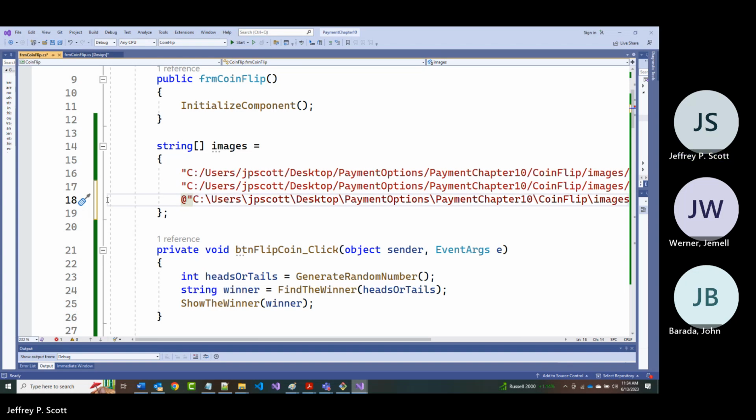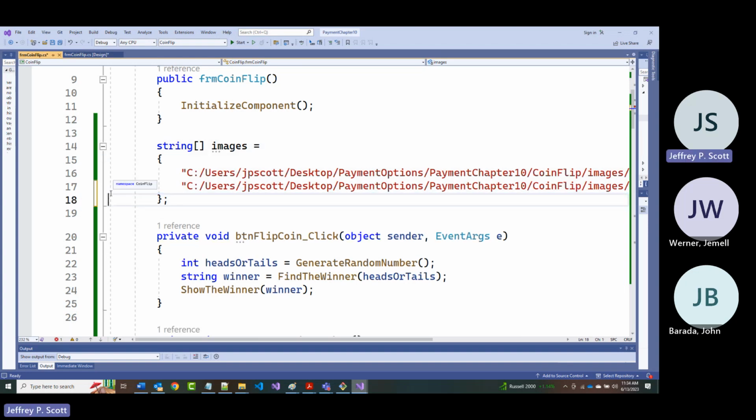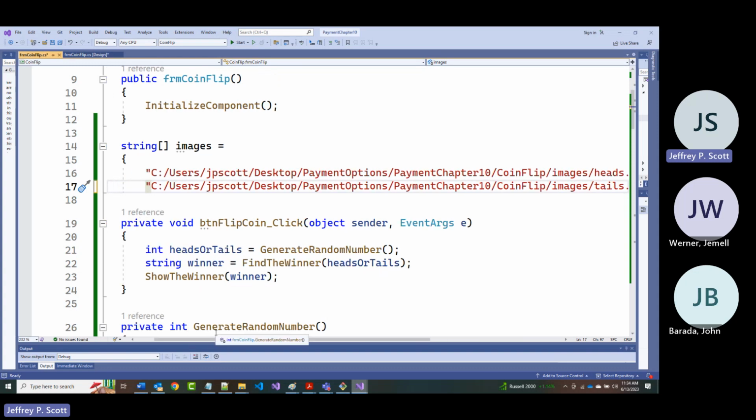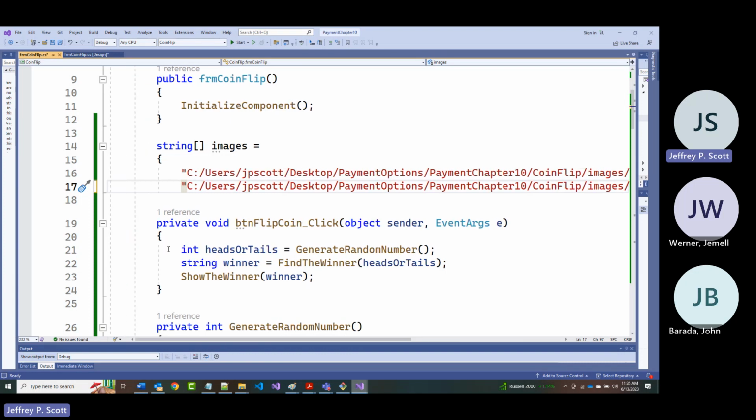All right. So all I'm trying to show you there is different ways that we can put in the same information. So we have this array with two strings in it. The first is a path to our heads image. The second is the path to our tails image. Okay, hopefully that all makes sense. Looks like I may have lost the curly brace here. Maybe I did not.